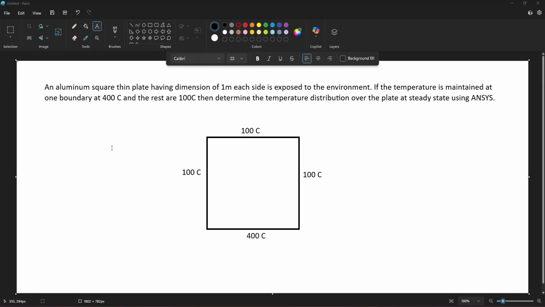Hello. So this is a video about the assignment of Sajibuddin sir. For the A section, this is the assignment given. It says that an aluminium square thin plate having dimension of 1 meter each side is exposed to the environment. If the temperature is maintained at one boundary at 400 degrees Celsius and the rest are 100 degrees Celsius, then determine the temperature distribution over the plate at steady state using ANSYS.